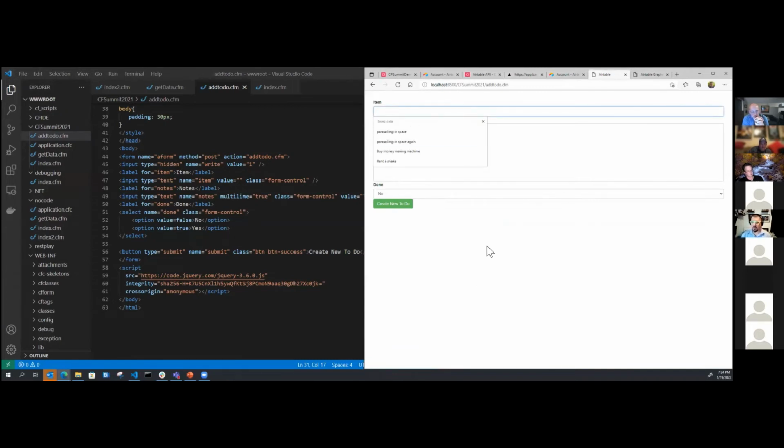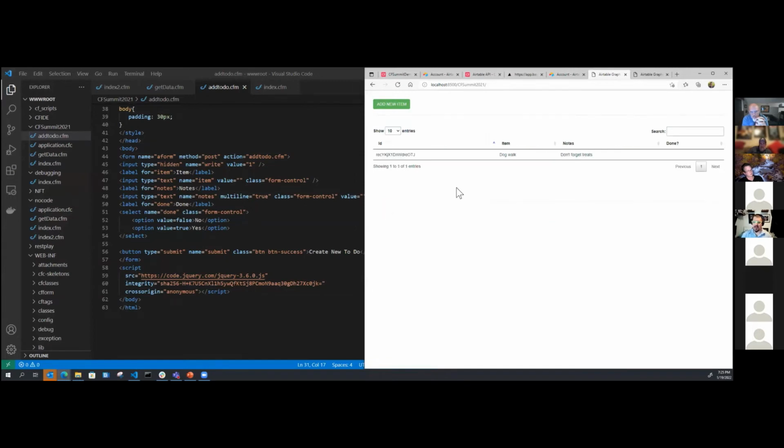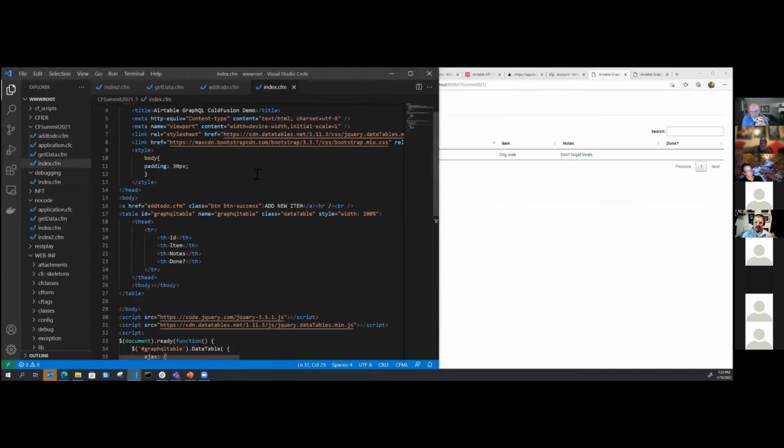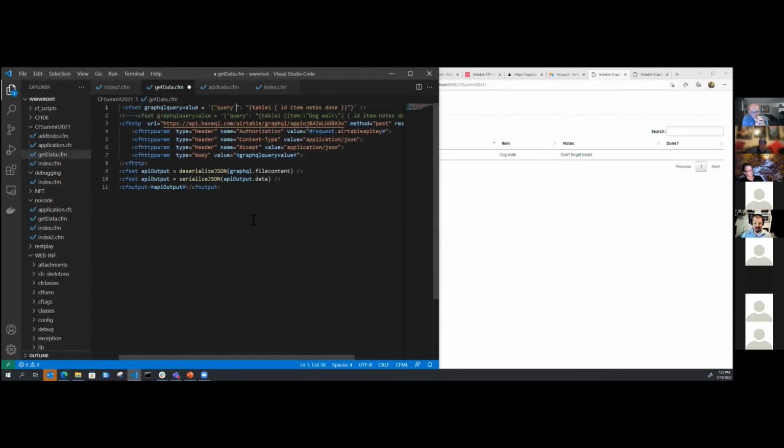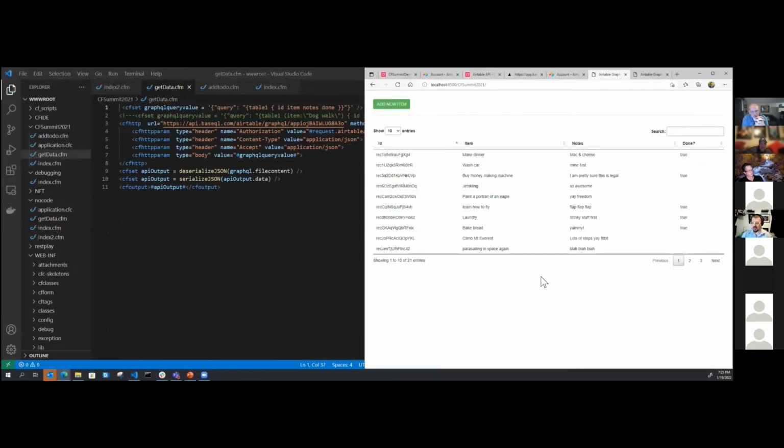So let's put in an item, I don't know, paint a portrait of an eagle. Why not? Yay, freedom. Okay. And I haven't done that yet, surprisingly. Then I'm going to say create new to do. Now, I knew this was going to get me. Hold on. Let me change this. Oops. Back. Okay.